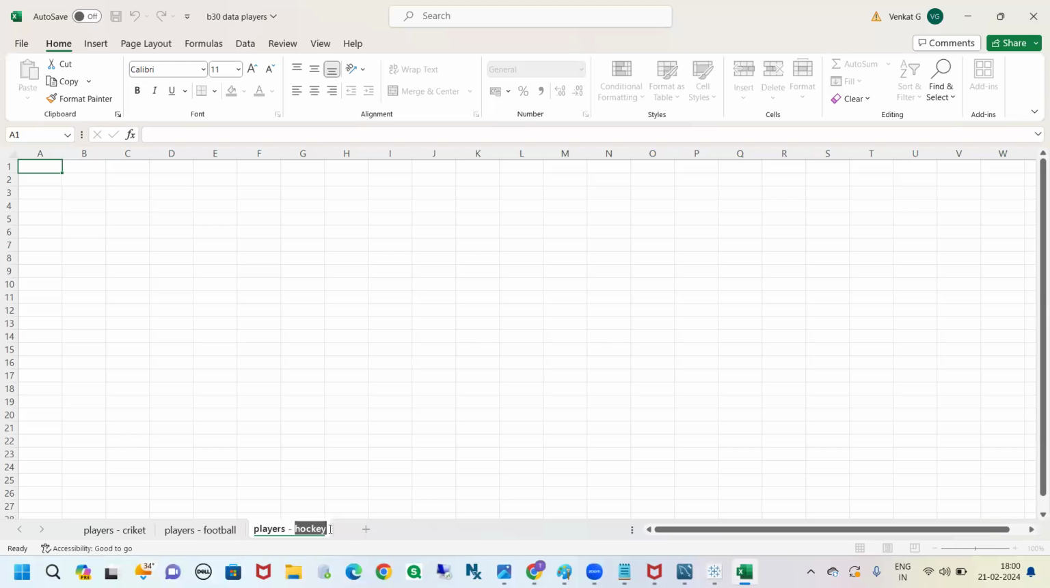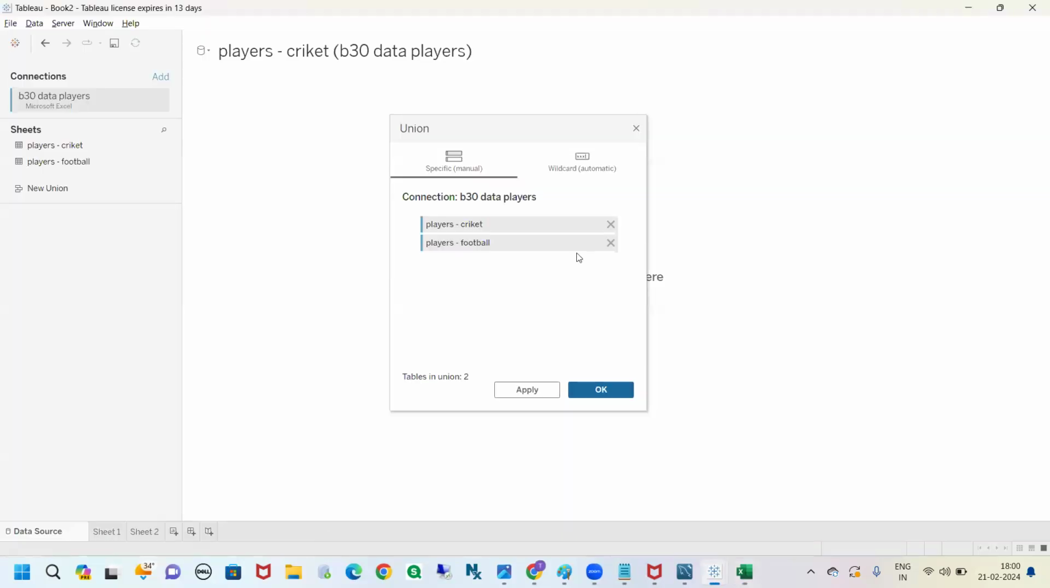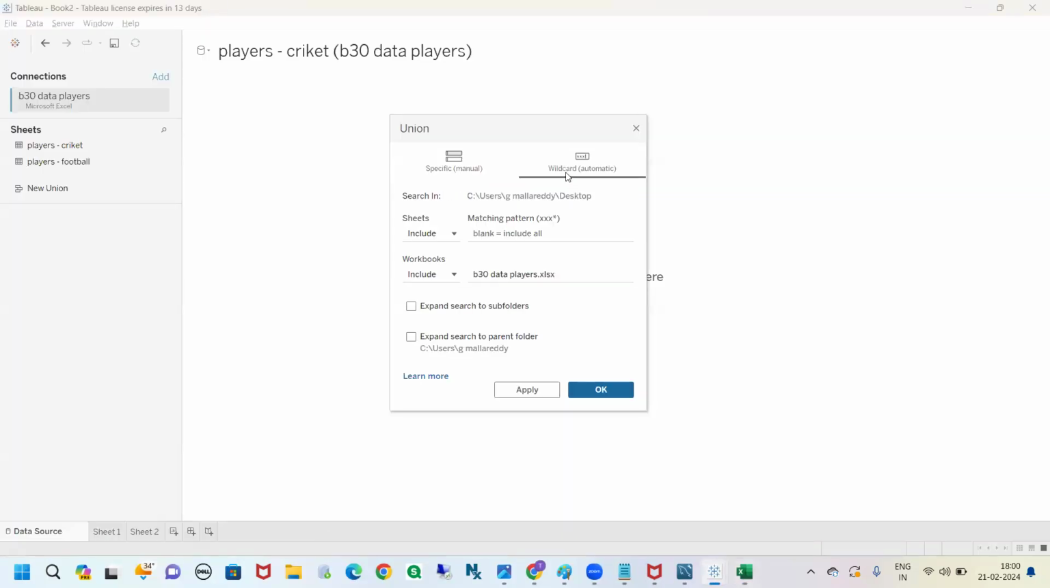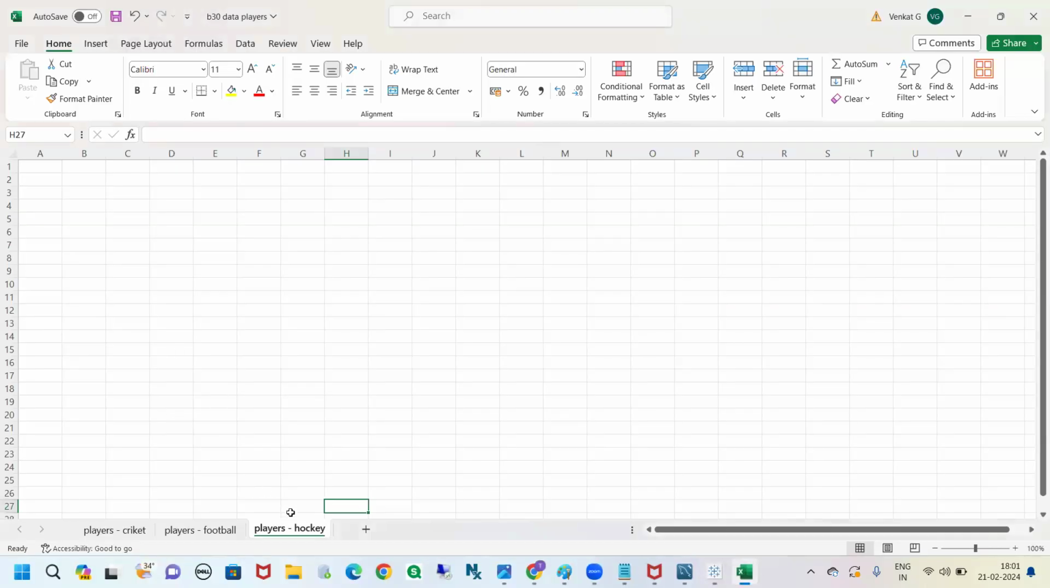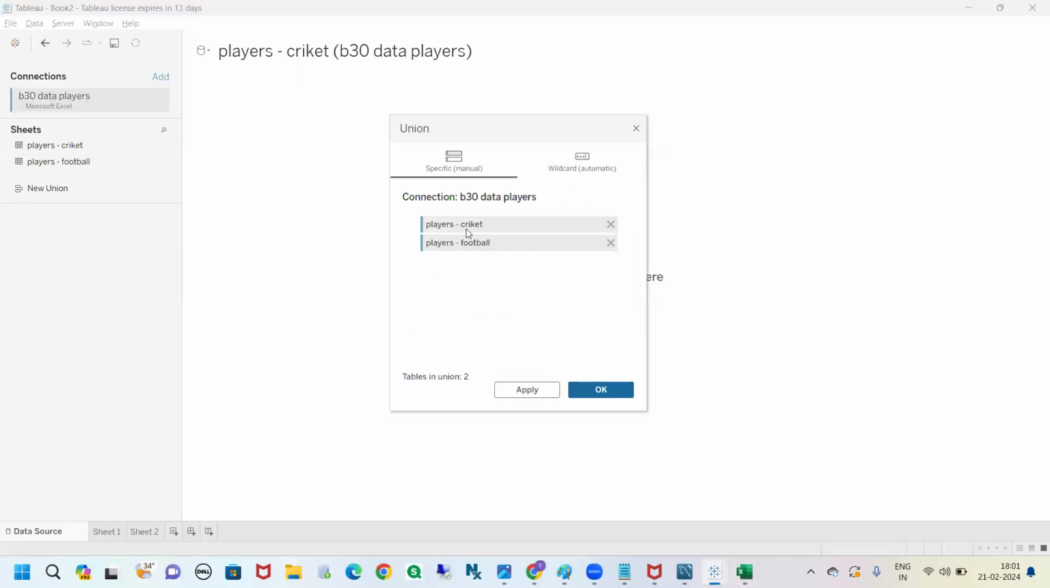So what I can do here is select the wildcard option. I haven't used it, I'm just telling. You can include or exclude those also. For the matching pattern, I can say players, and use a star after that. What it will do is include those Excel files in this union automatically. Automatically it will include those sheets that match the wildcard conditions we have applied.